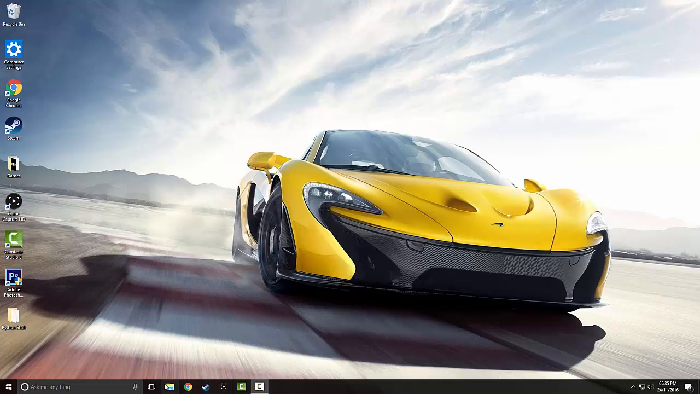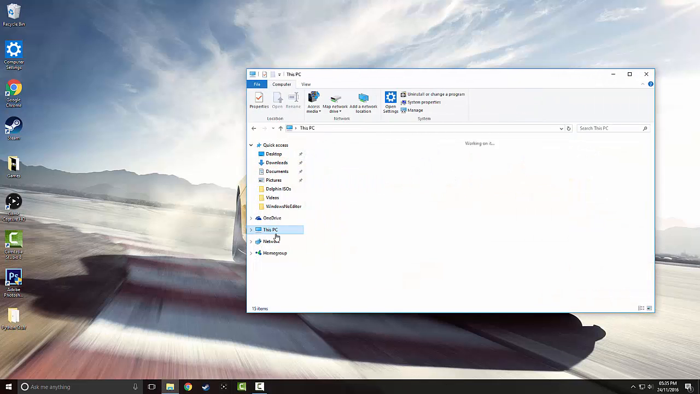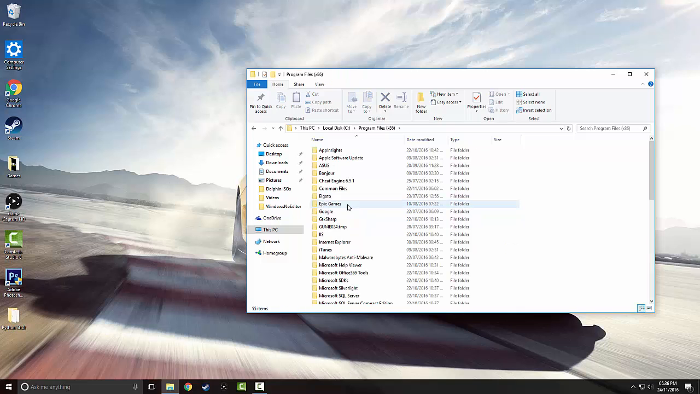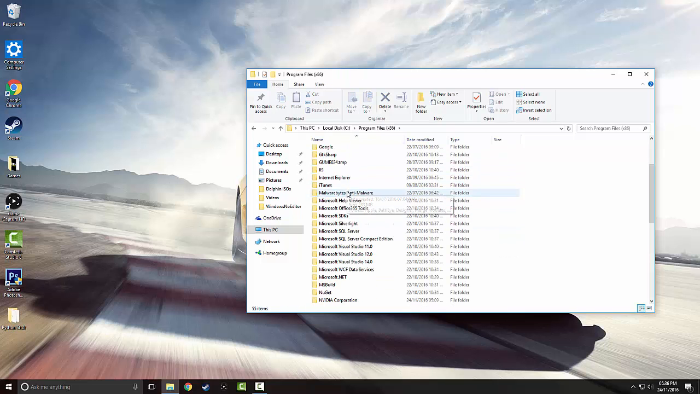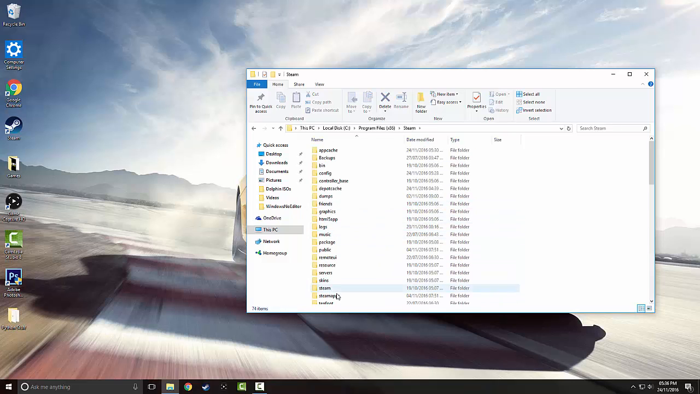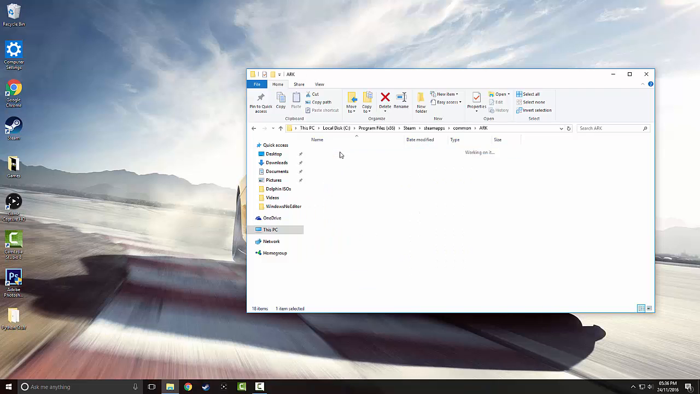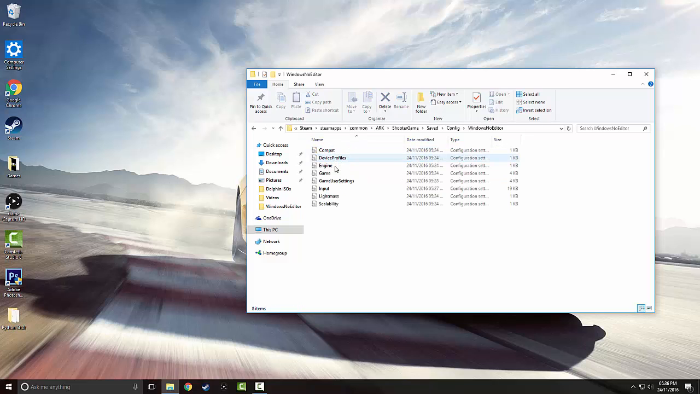It's pretty simple. All you have to do is go in your drive. Then you go in Program Files x86. Then you scroll down, look for Steam. There you are. Then go to Steam Apps, which is just here. Go to Common, Ark, Shooter Game, Saved, Config, Windows No Editor, and then double click this: Game User Settings.